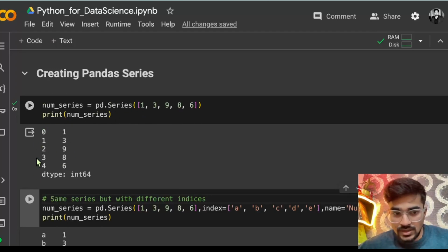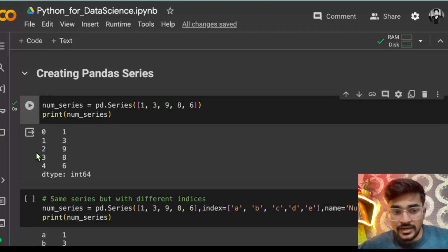So indexes are also printed along with the values that you have given. So 1, 3, 9, 8, 6 are the values that you have provided for the series, and this is actually your series, but along with that you have indexing. Now this is a default indexing. So is it possible to create any other indexing of your own choice?